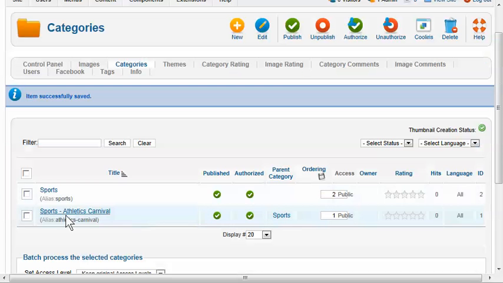And that's done now. You can see that the Athletics Carnival is inside of the sports category. So now when it displays, we'll go through sports first, and then we would see Athletics Carnival, and then beside that we might have cross country, swimming carnival, and all of those sports things. Okay, so that's enough on creating categories. In the next video we'll have a look at uploading the images.